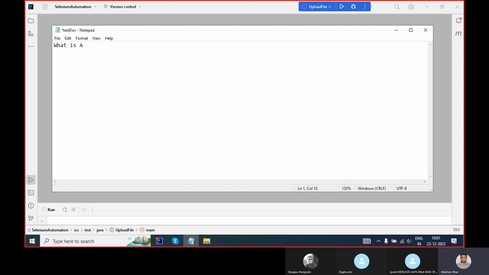Now let's talk about what is an alert in Selenium. An alert is a small message box. Basically it's a small message box which appears like a screen, or window, or interface to give some user input or user information or notification, basically. That kind of thing.